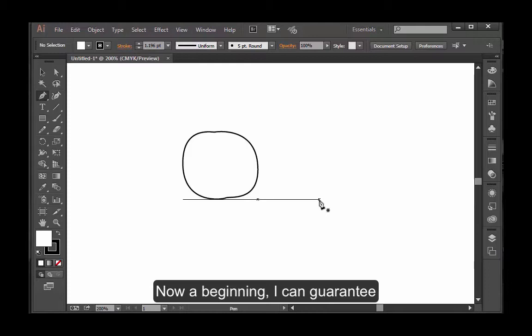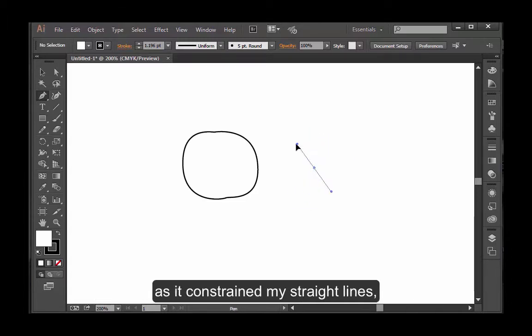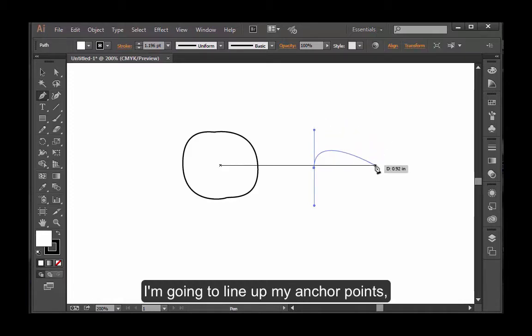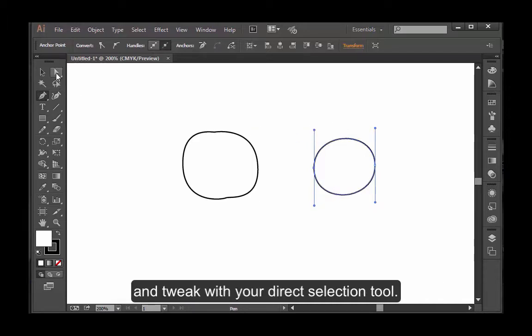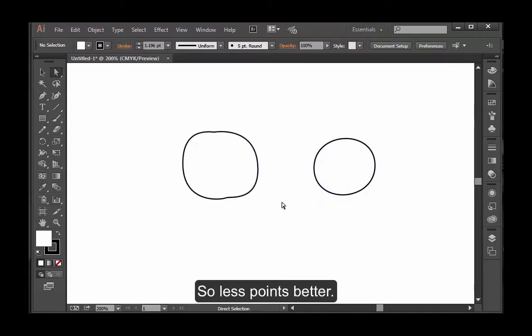Now, as a beginner, I can guarantee you're going to just put tons of anchor points. You're going to be clicking, clicking, clicking. That's just human nature. We do that. But as you become more experienced with the pen tool, the fewer points, the better. So you actually are going to make a circle with just 2 points. And I'm going to hold my Shift key, because as Shift constrained my straight lines, it will constrain my handles. So my handle is straight up and down. Then I can get super fancy, and if I use my Smart Guides, I'm going to line up my anchor points, hold Shift, and make my handles be about the same. Right? So again, you can go back and tweak with your direct selection tool, but it's a lot smoother than this lumpy bumpy one, so fewer points is better.